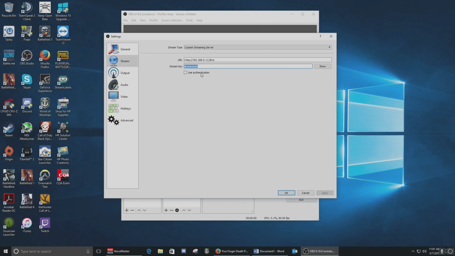Okay, for your stream key, you can make it whatever you want. For me, I made it Punisher. Okay, so that's what it is. You can see right there. All right. And it's that simple. That's all you need to do.